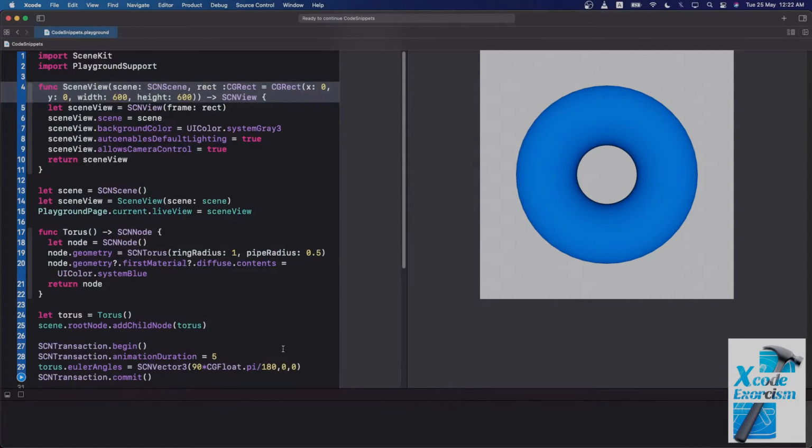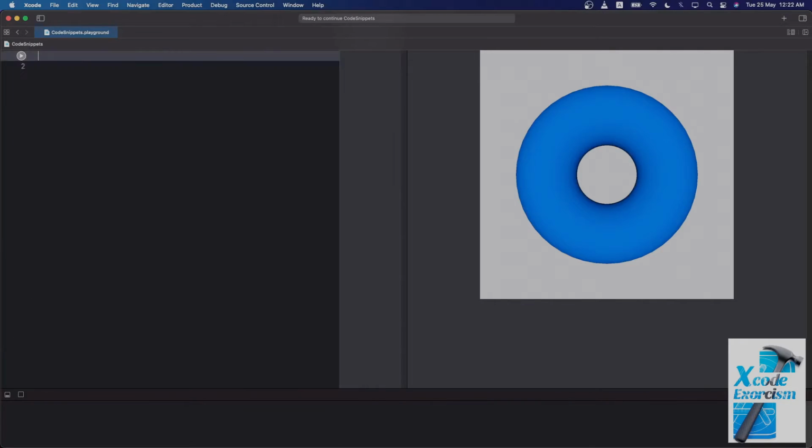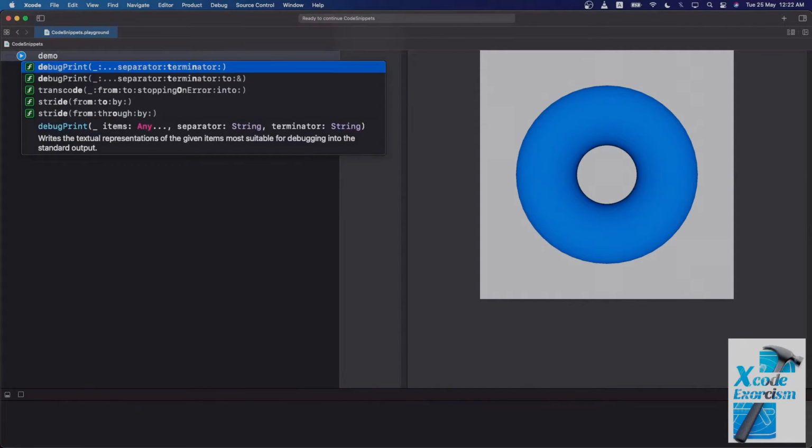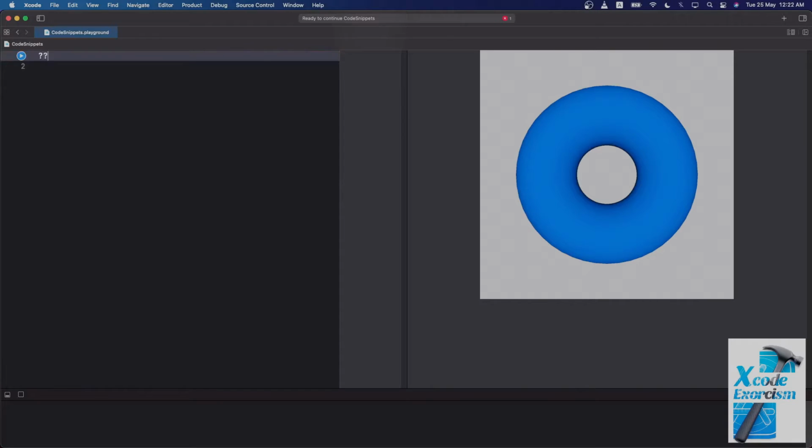So now let me select everything and then delete the code. Now I created one demo code snippet, but the IntelliSense is not coming here. So something I'm doing wrong. What is that I'm doing wrong here? Let us see what I did wrong.